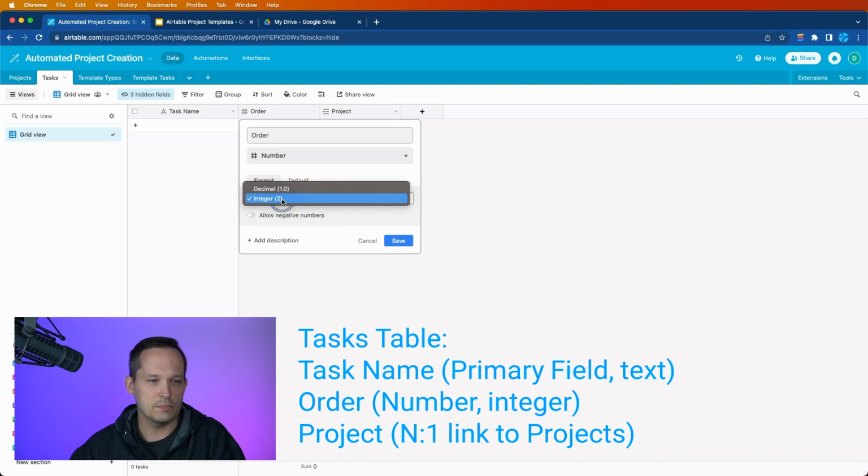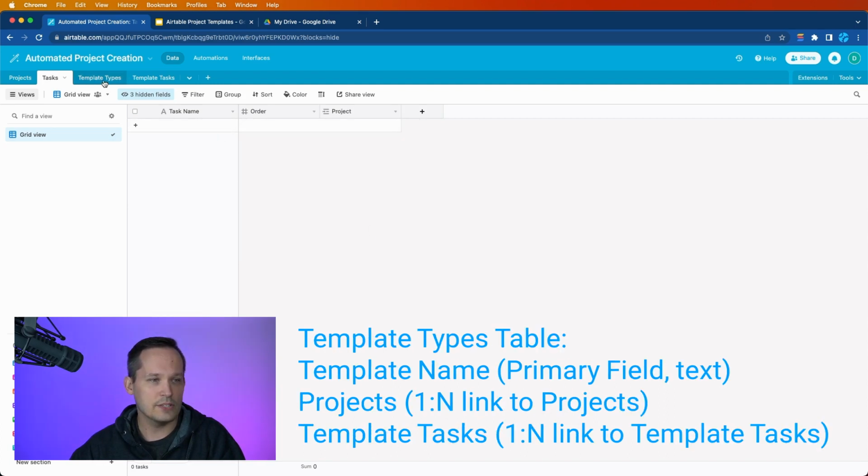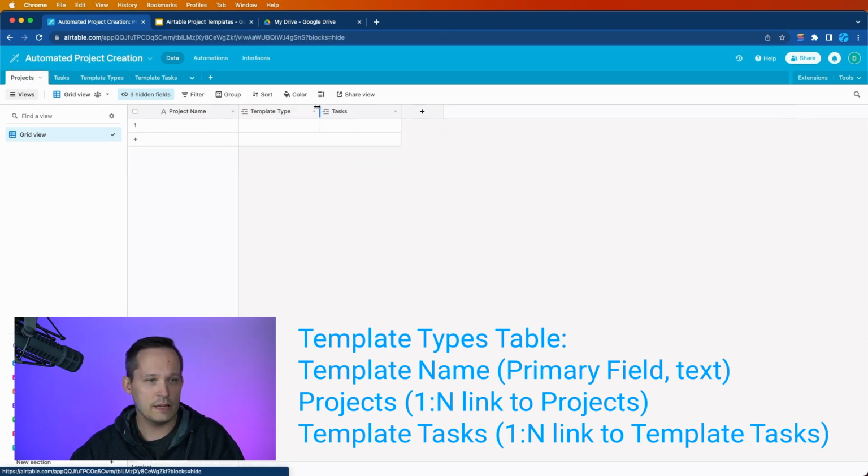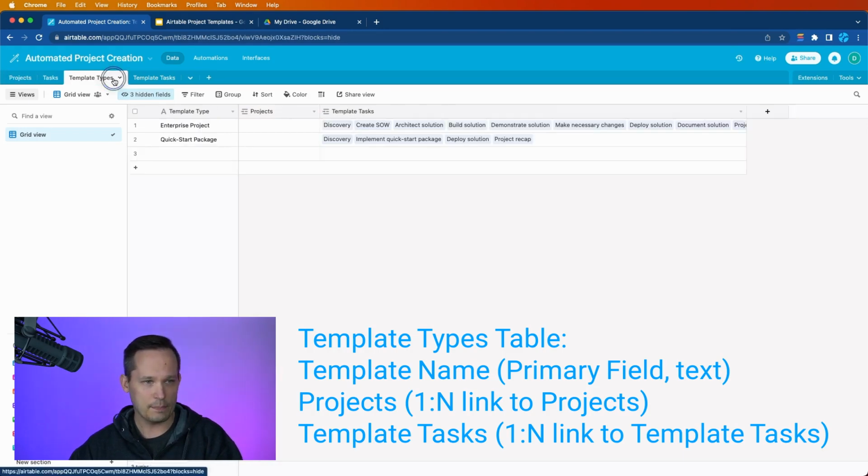We just want it to display as that whole number or integer. Let's go on to our template types. Template types, I gave that the name for our primary field. This now has that link to projects. Again, this should already be here because you already created the link from template type.